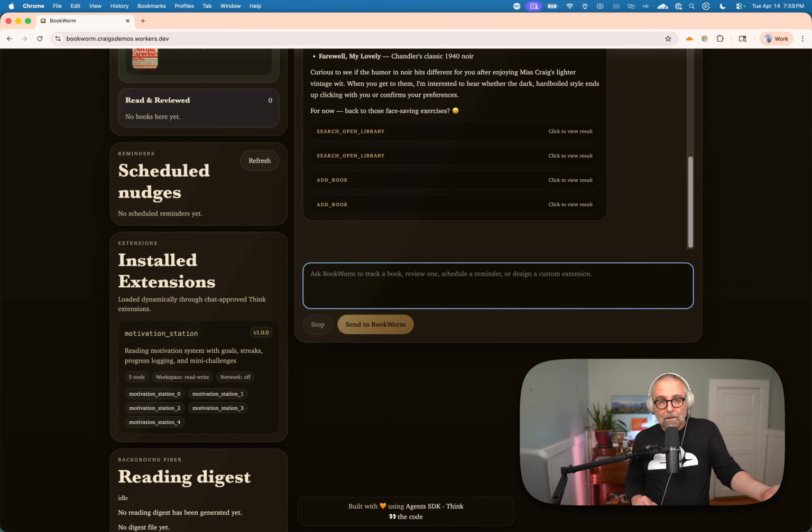And this thing's going to go on and live forever, and it's serverless, so I'm only paying for it when I'm using it. It's going to fall asleep. It's going to wake back up.